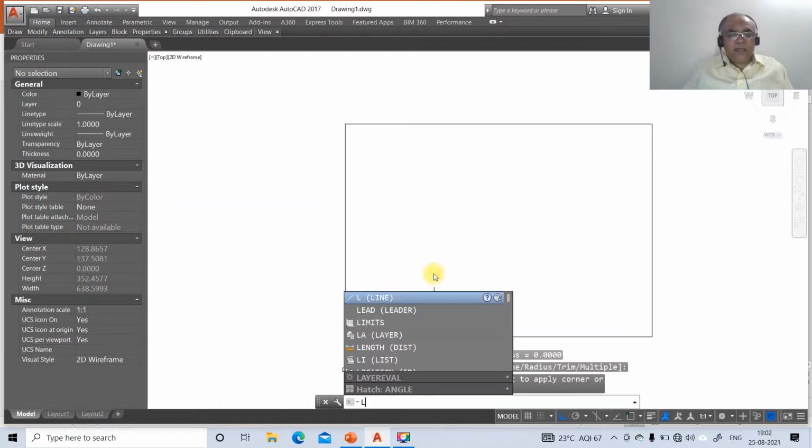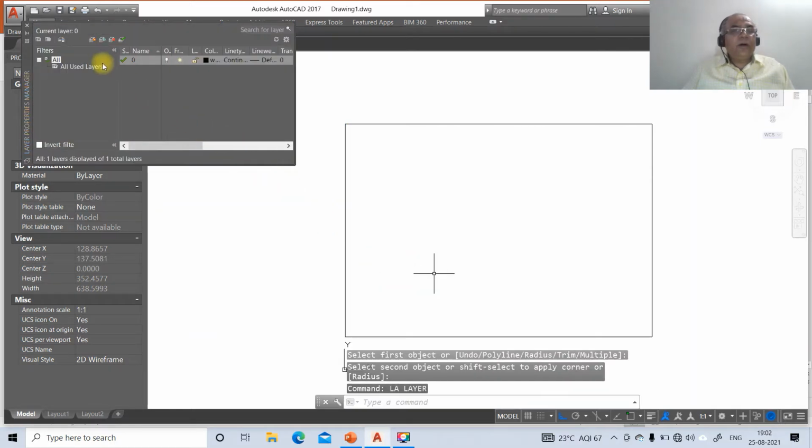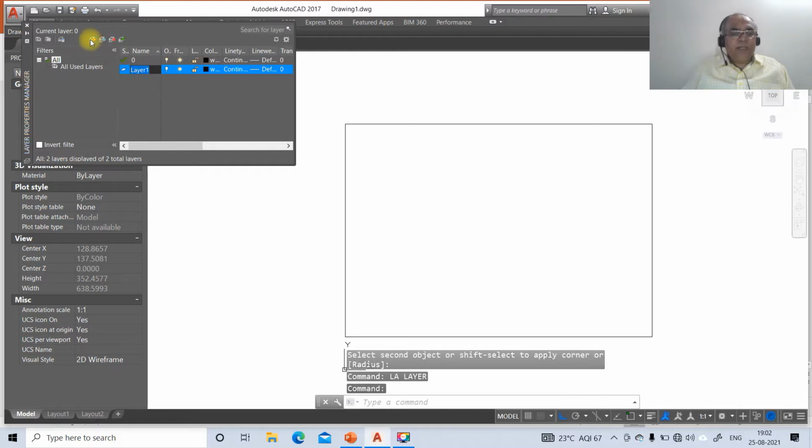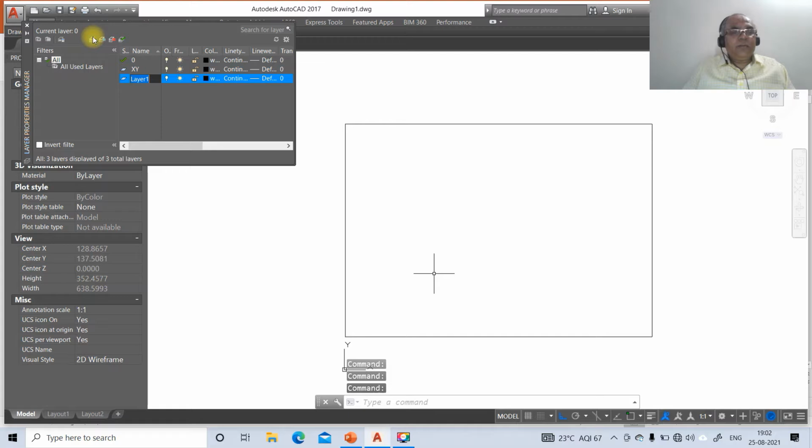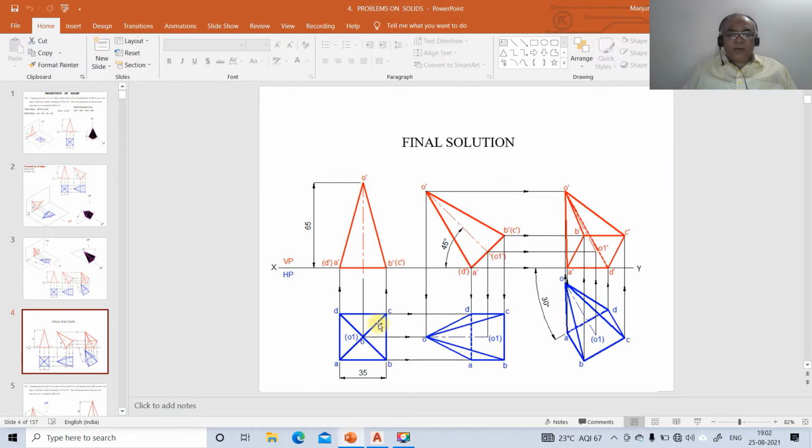Now the command is layer. First we'll go for new layer. Type the layer name XY. Then click on new, type the layer name front view FV, and click on new, type the layer name top view TV. Here we can see the top view is made out of blue color and the front view is made out of red color.